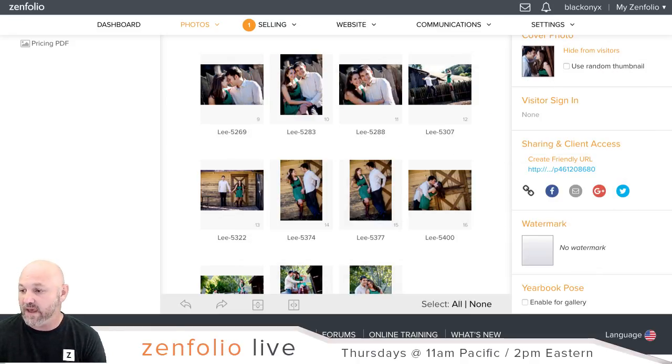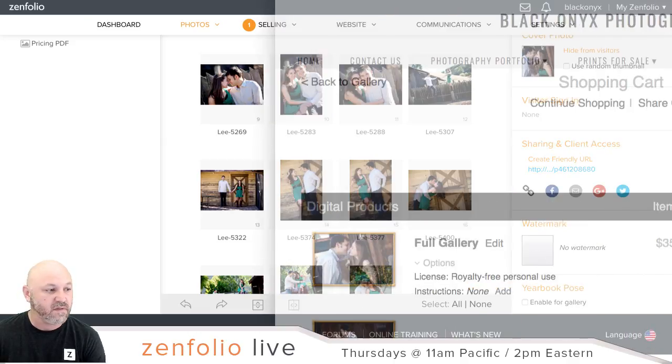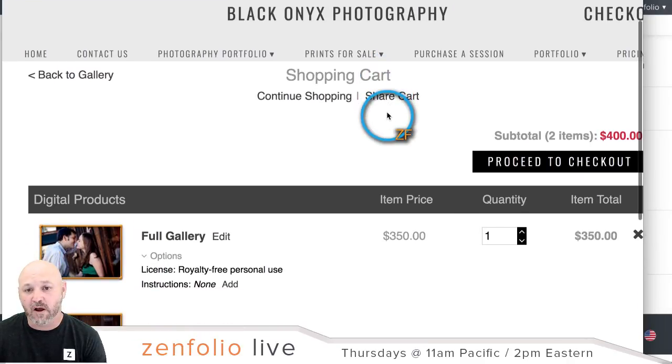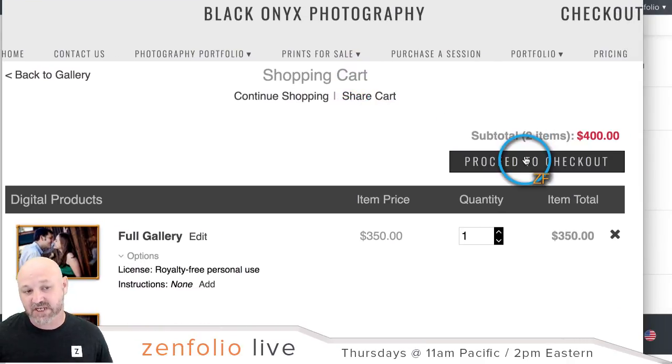So when they open that link, it's going to go to a page that looks like this right here. It's going to go to a page that looks just like this, where all they have to do is click proceed to checkout, and that pre-filled cart is right there. Everything's already selected for them. They just click proceed to checkout and then go ahead and pay using whatever payment options they want.